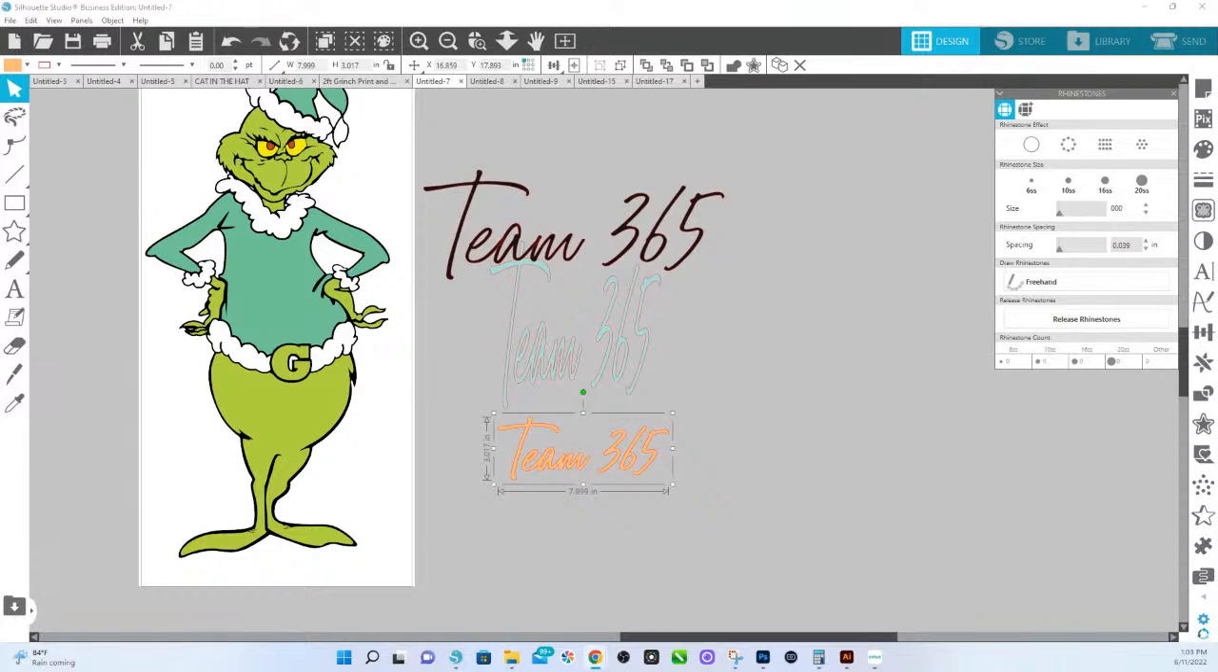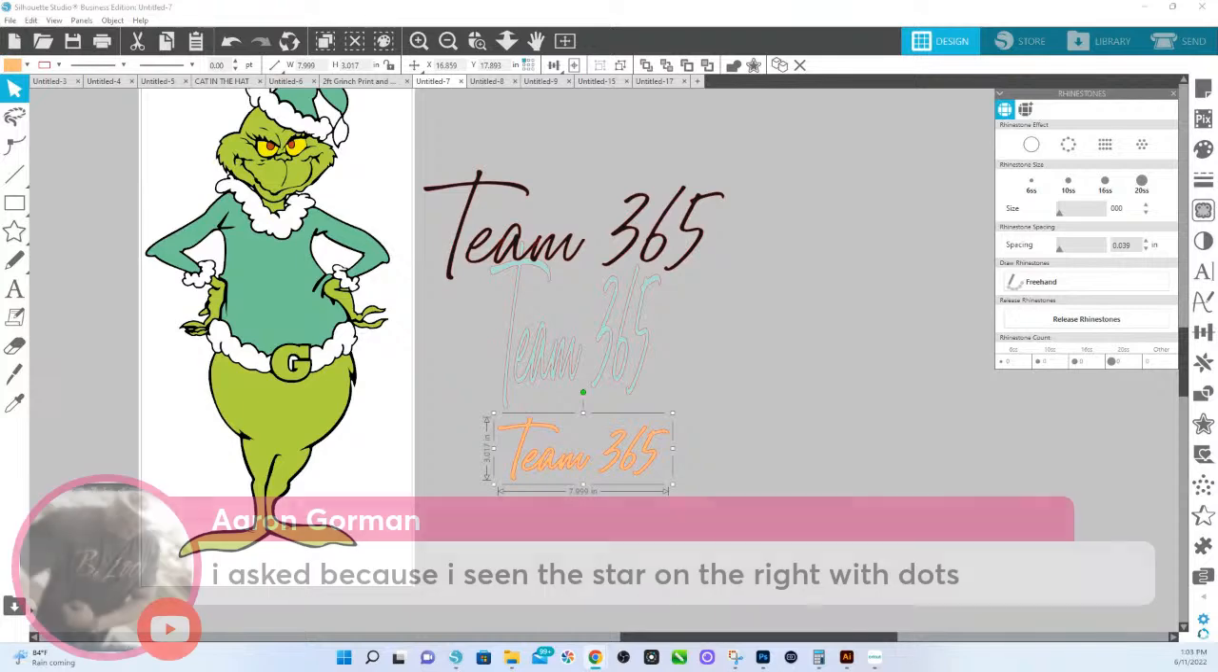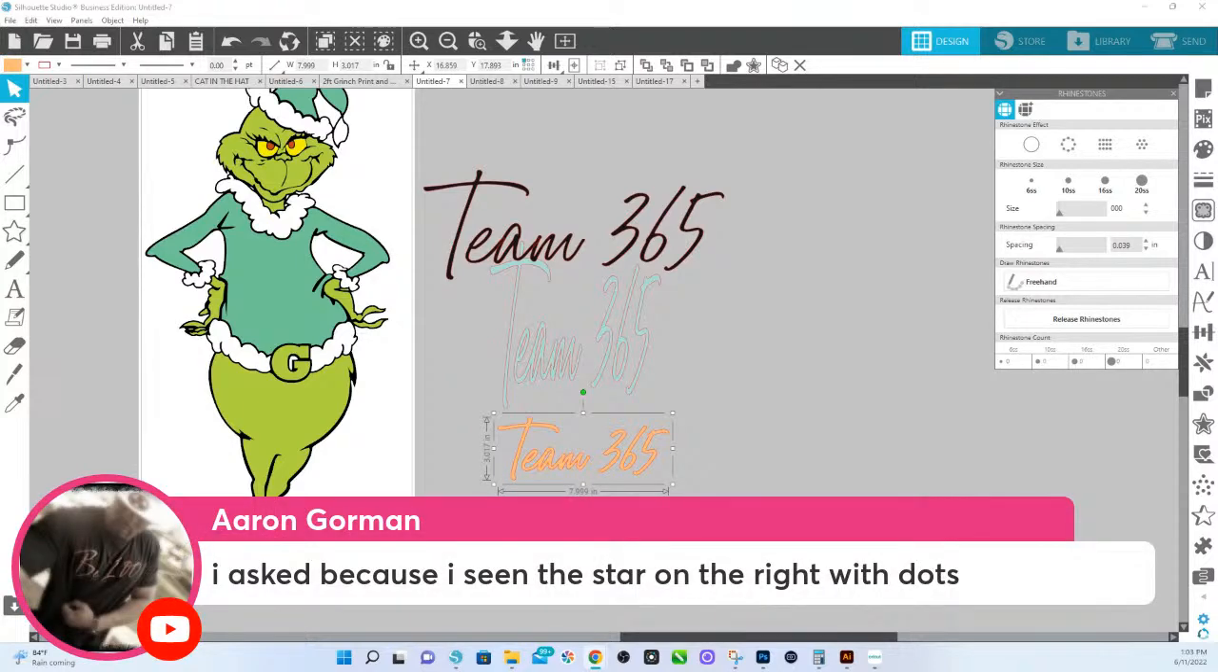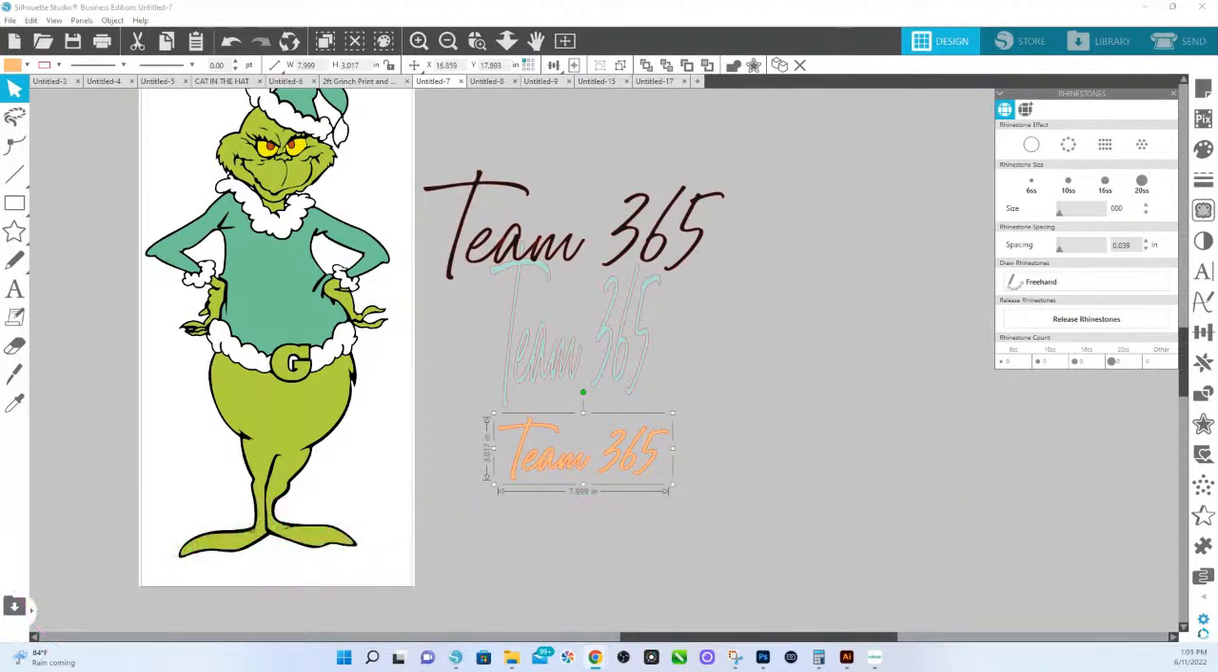Okay, no, that's not rhinestones. That's stippling for the Curio. This right here is not the rhinestone tool. That is stippling for the Curio. I think I missed something. I feel like I missed something, but maybe not.